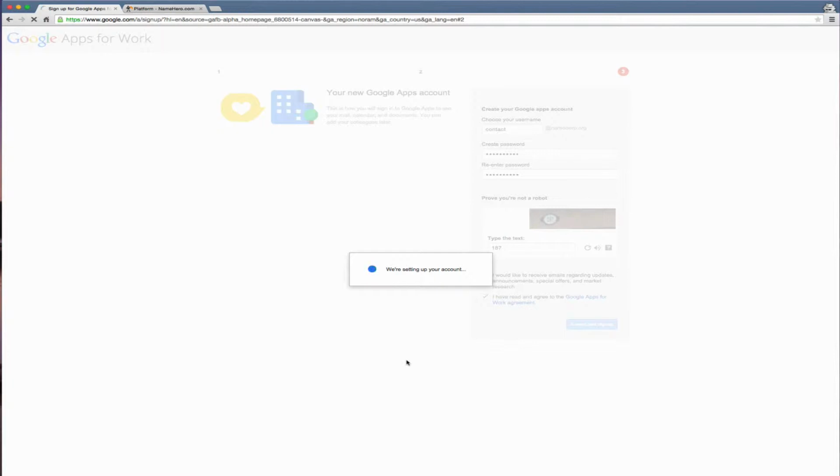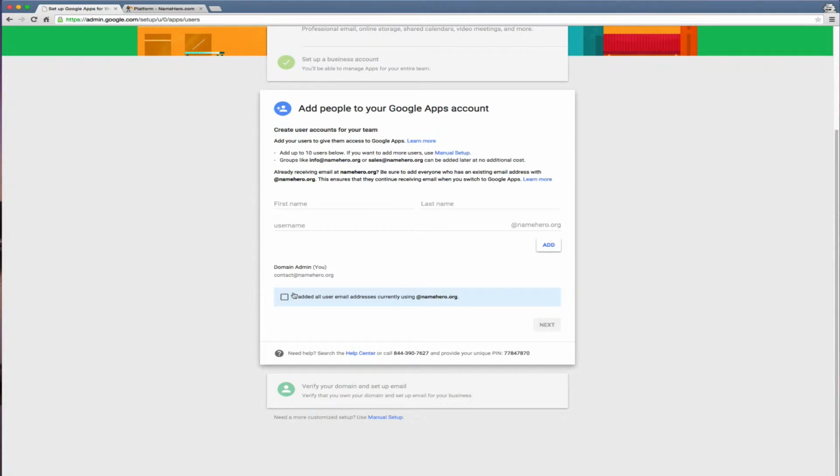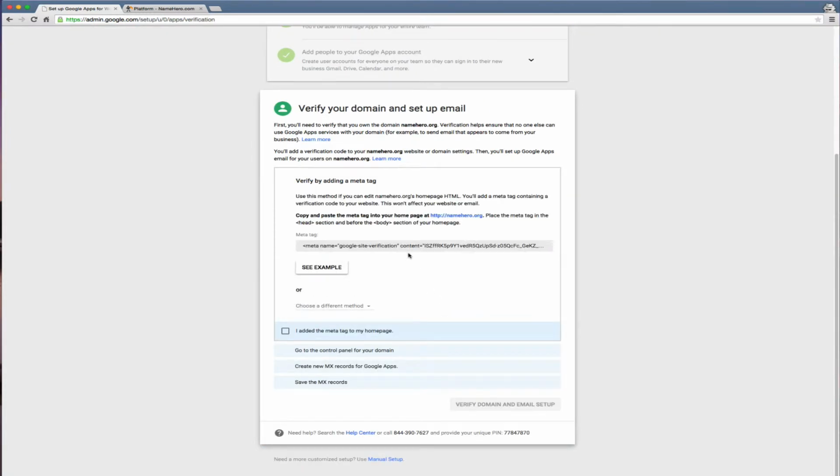It just takes a second here for it to go through all the registrations, and you can see it's good now. So now we can add people to the account. If we wanted to add team members right now, we could do that, but we're going to go ahead and skip through that. So we're going to just say I've added all the accounts, and next. Okay, so now we have to validate that we own namehero.org.